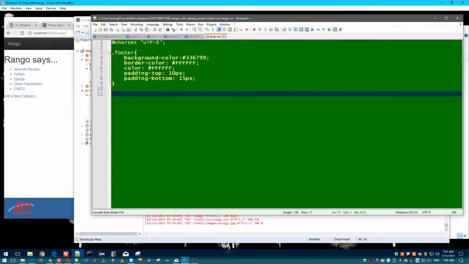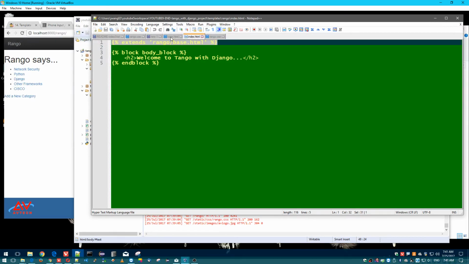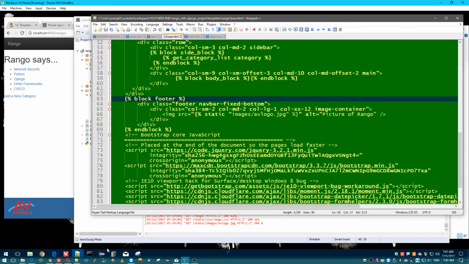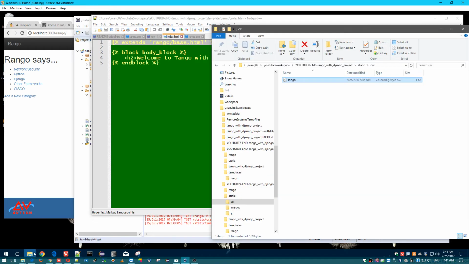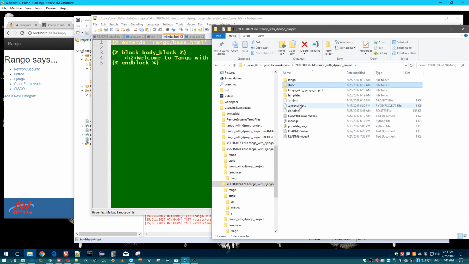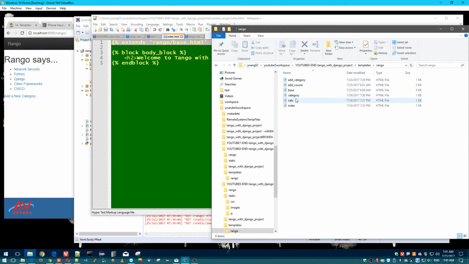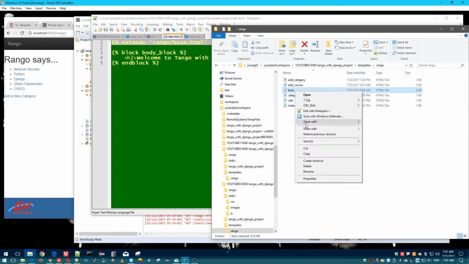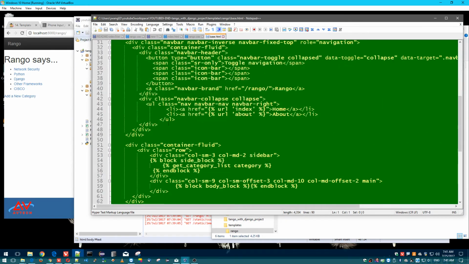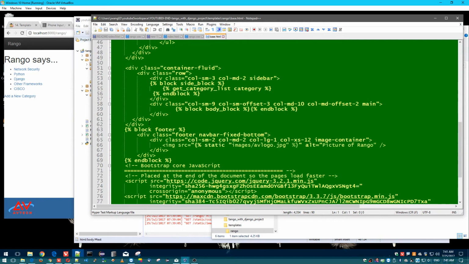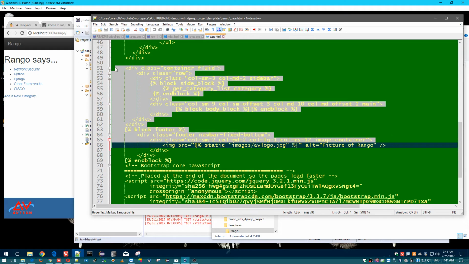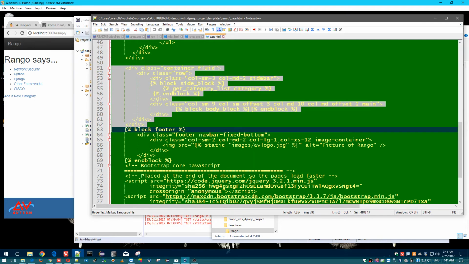To do this, I'm just going to copy paste over the work I've done because of the timing. So let's do this. We're going to create two blocks.